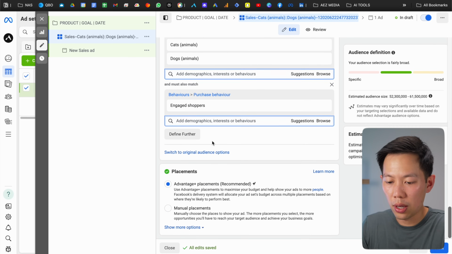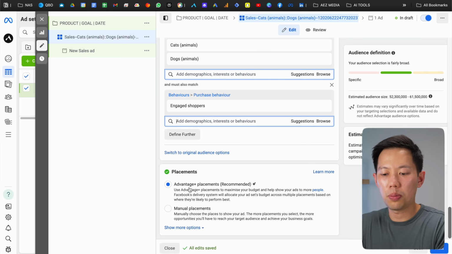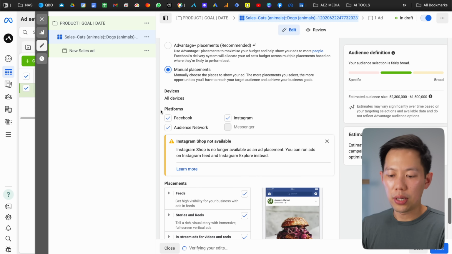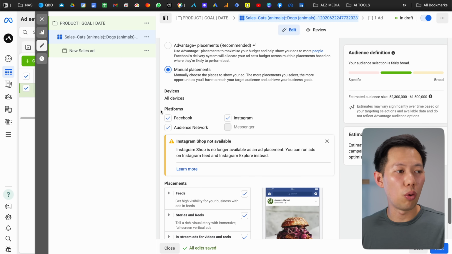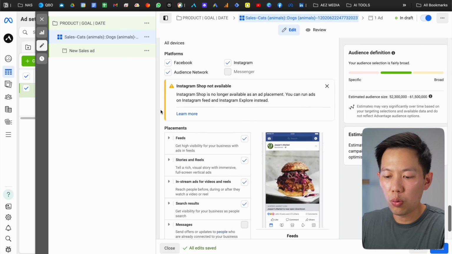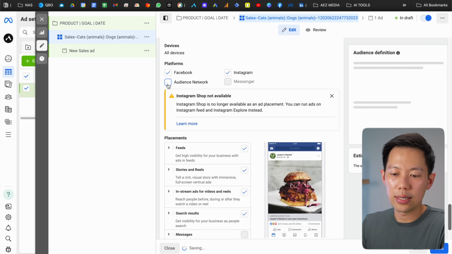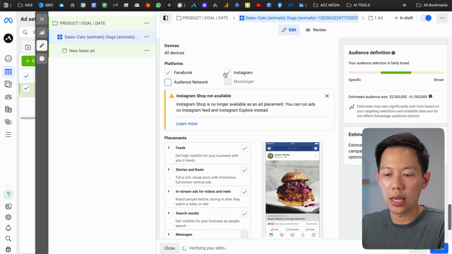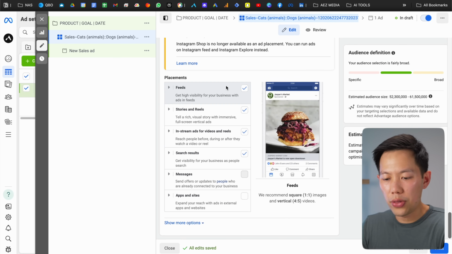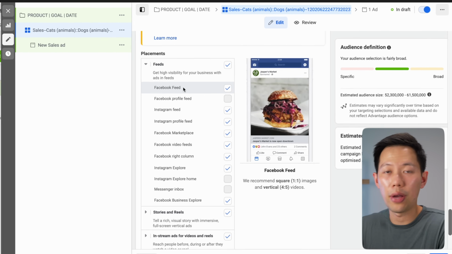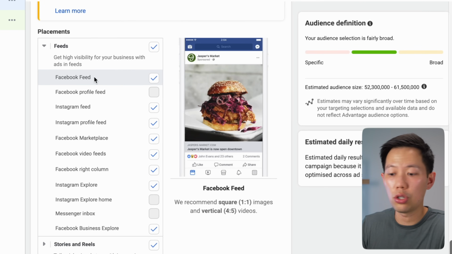Then under placements, advantage plus placements is basically automatic placements. You're giving control over to Meta. I recommend actually having manual placements, because there's a lot of placements that I just don't want my ads to be showing. We want complete control over this. So I would remove personally audience network and have it on Facebook and Instagram only. And then from here, we can take a look. If you see the drop down, there is a lot of areas where you can place your ads or you don't want to place your ads.